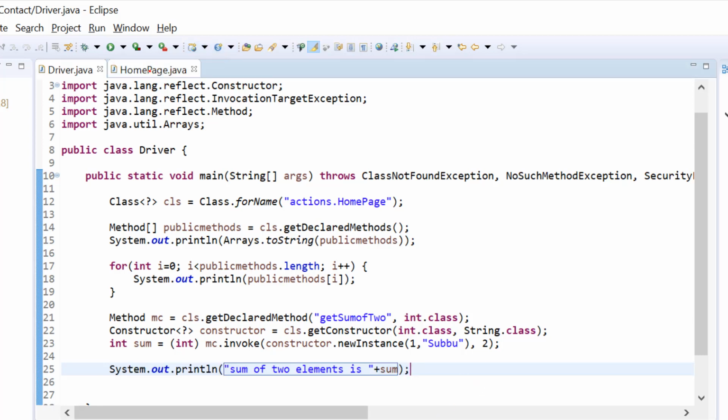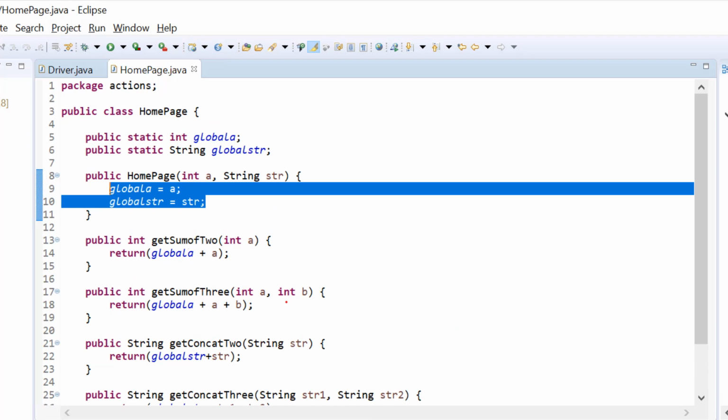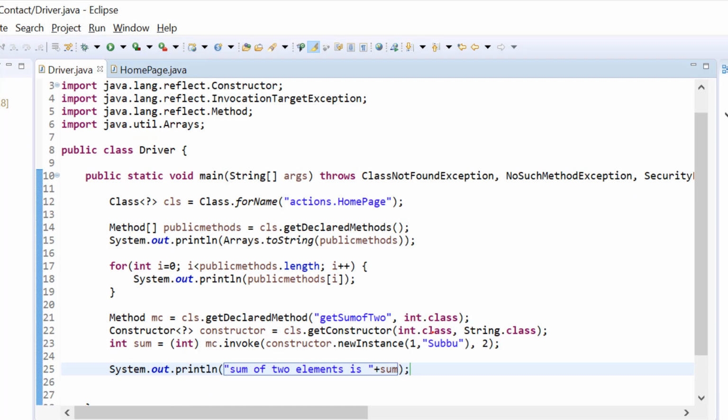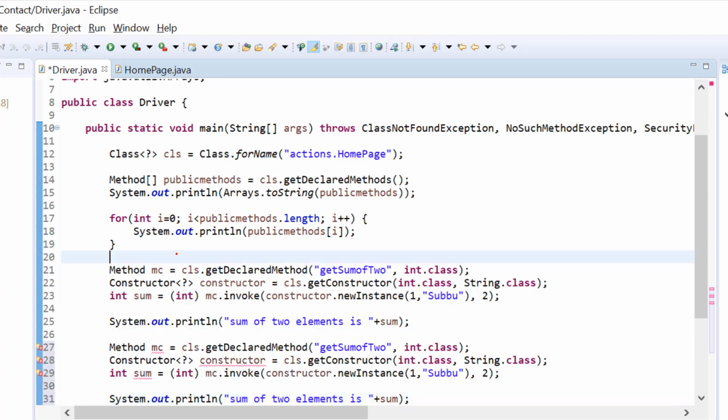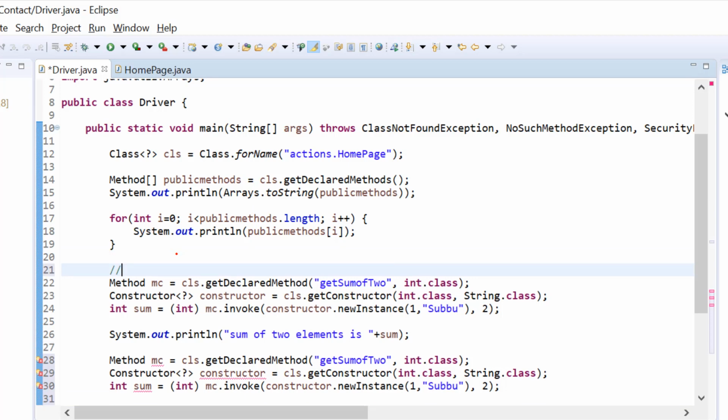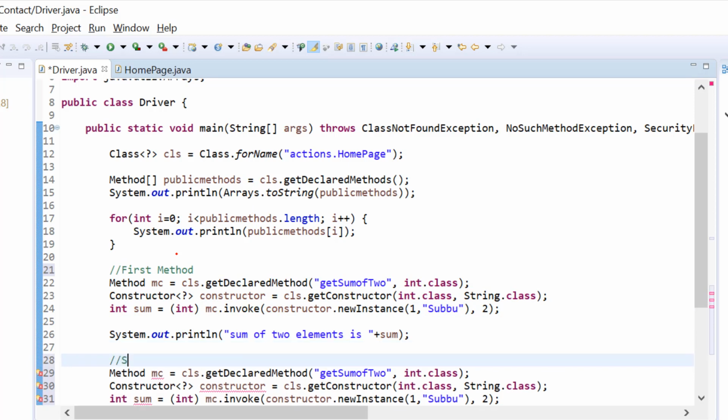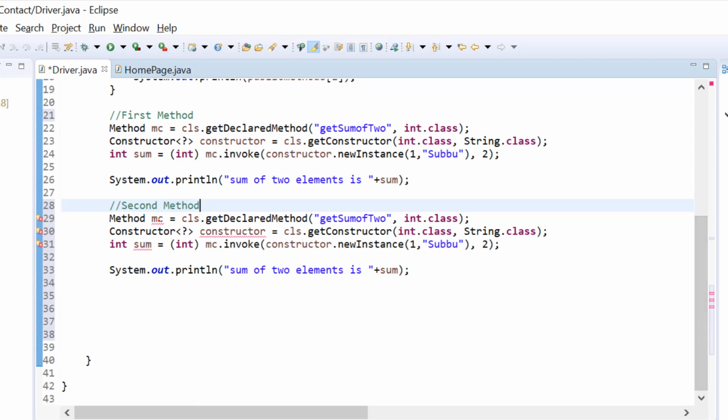Now let's call another method, which is the sum of 3. So we have to pass 2 variables here. It's very simple because we have already created this one. Let's just copy these 4 sentences and modify this one. Let's say this is the first method, and this one is the second method. Since we have already declared MC, we'll just use MC here.